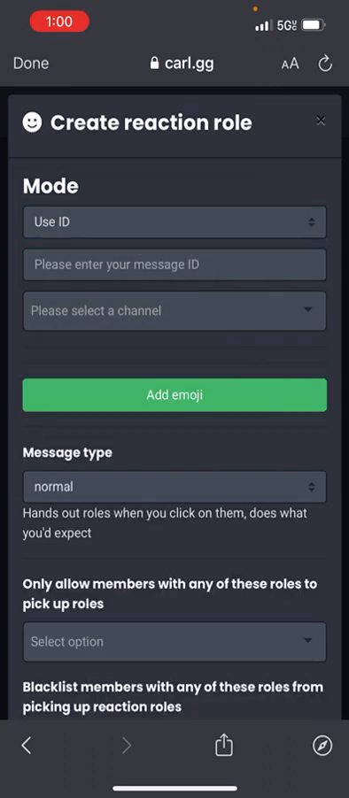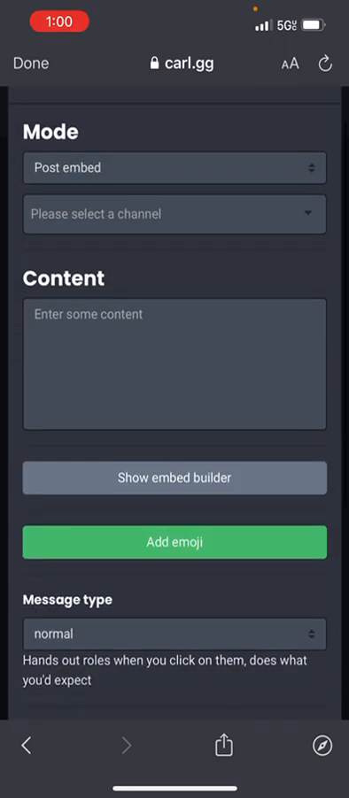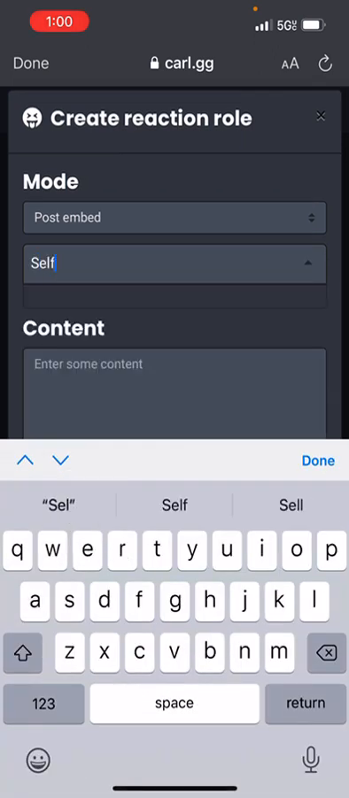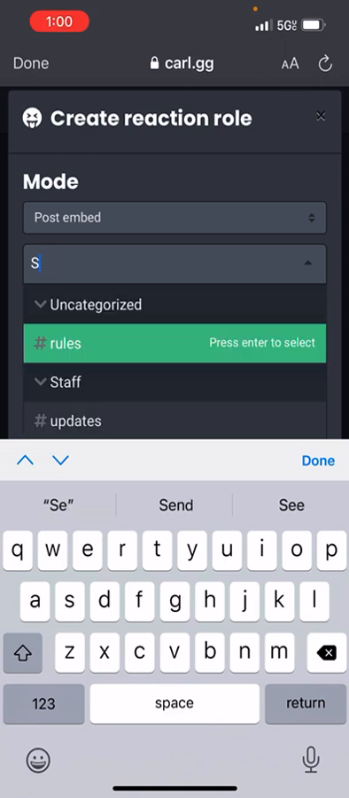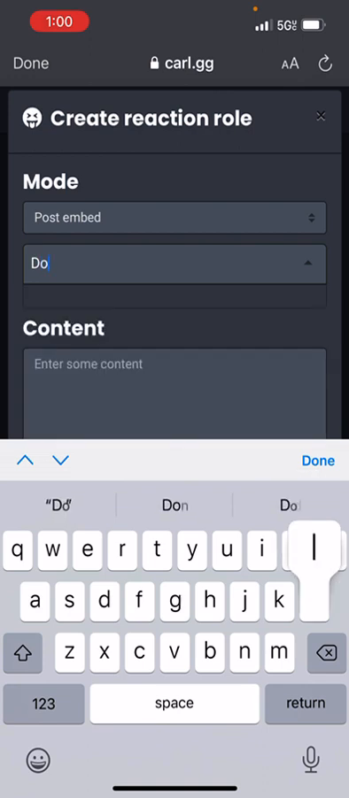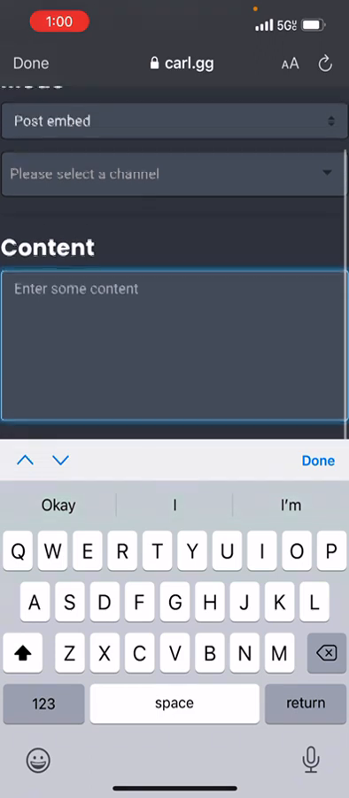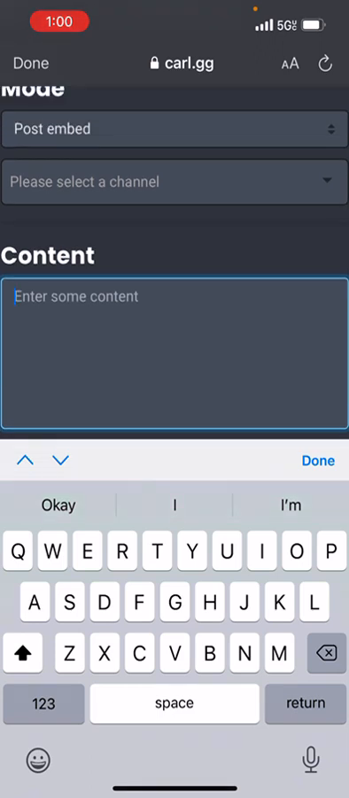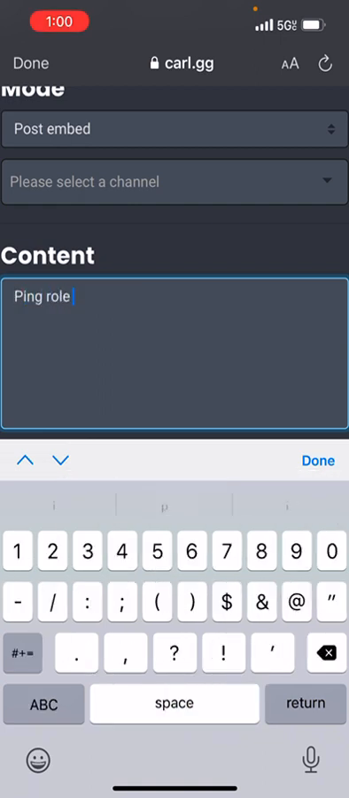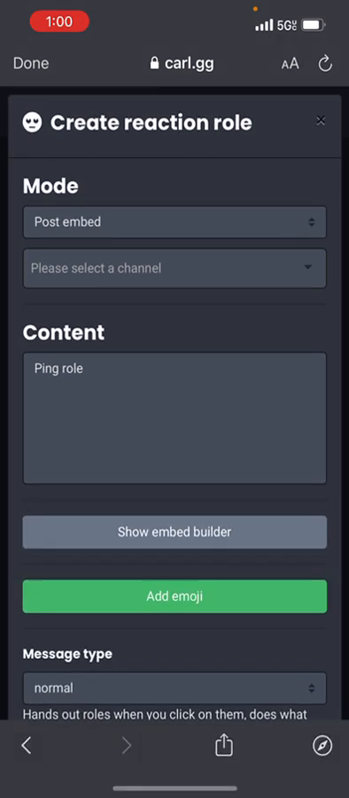So what you have right now is you have post embed, and what you did was you selected the channel, self roles. I don't know why it's not popping up. But you selected the channel there, and then you entered the content. I think you entered like ping role 1 or whatever. And then you did that with all your roles. That's what you did.